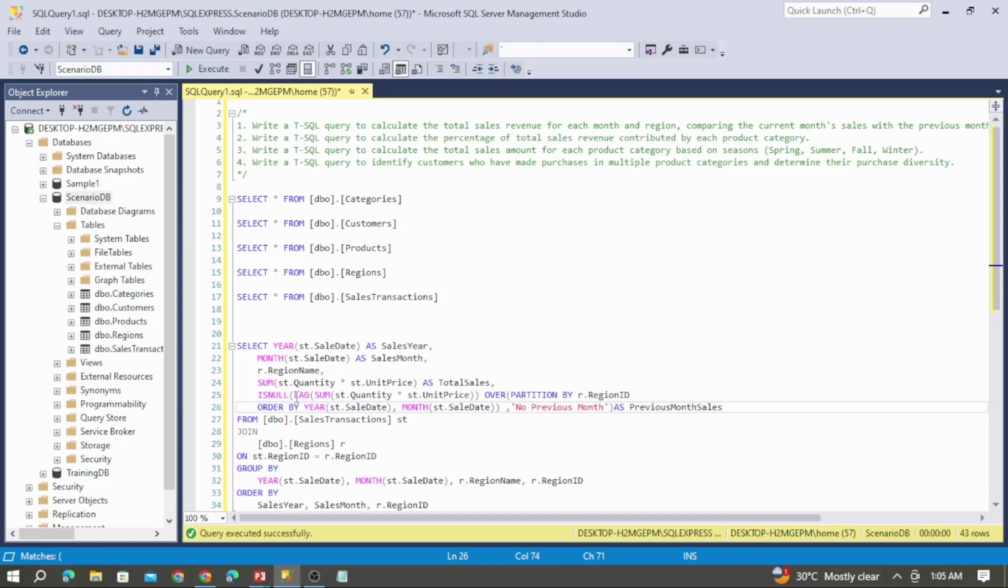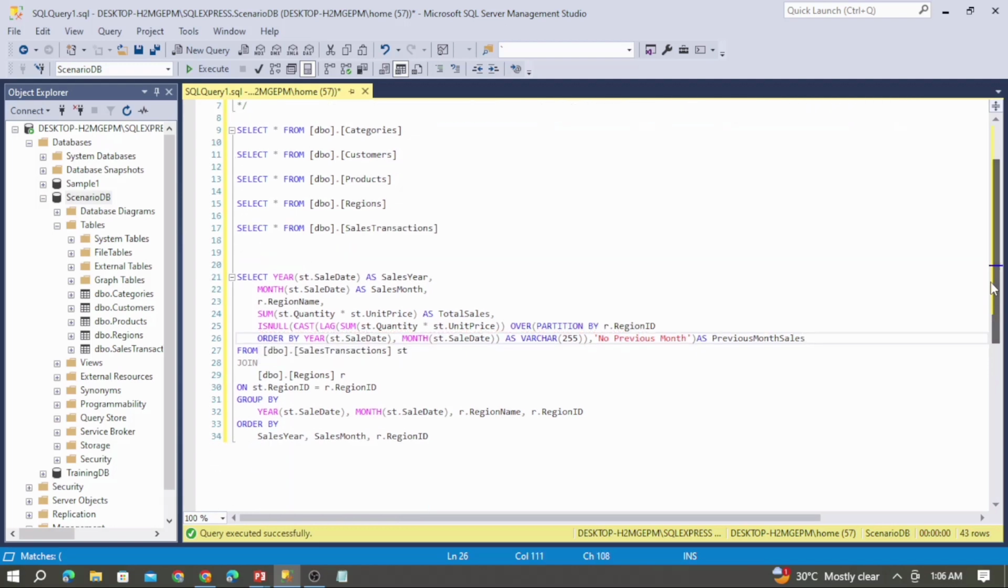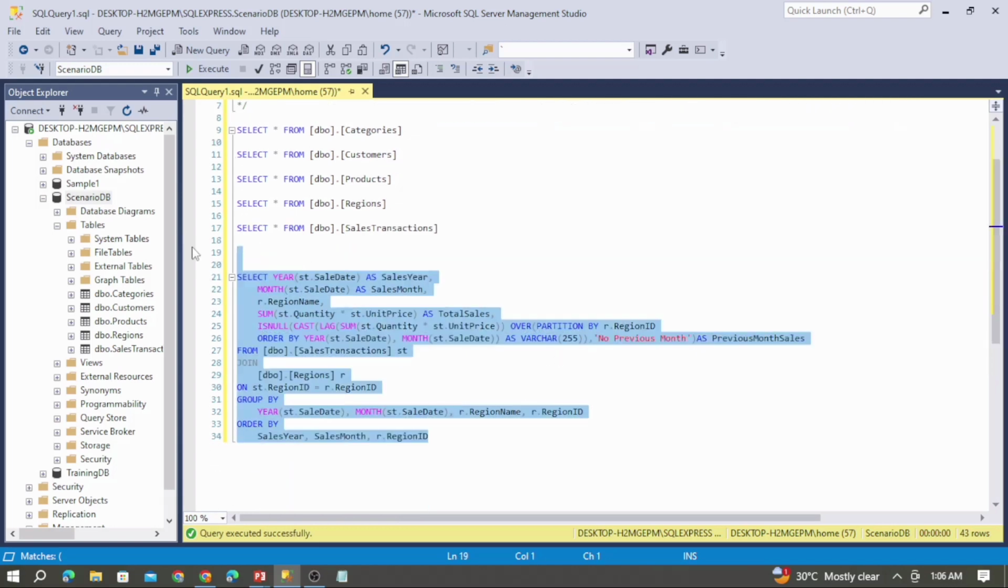So I need to cast this whole value as a string. Let me provide the cast function here. Cast the value as a varchar with length 255, and let me close this. So now let us execute this again.